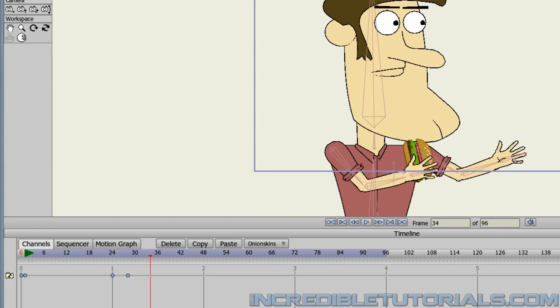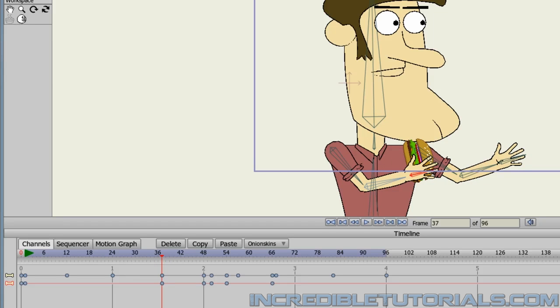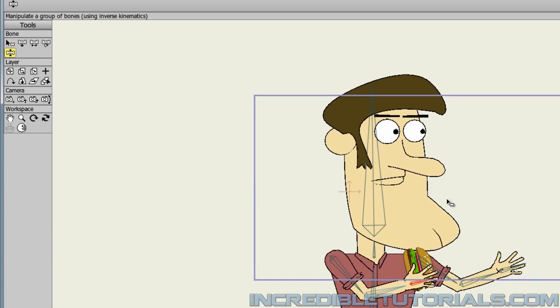Now, I guess another thing we could do too is we can move his eyes down when he's going for the burger. And we could also make a slight head tilt to it as well, just to give off a little bit more believability here. So how about when his hand starts to go up at frame 37, we can click on his head with the Manipulate Bones tool to create a keyframe.